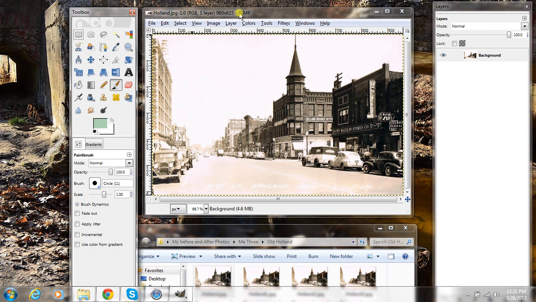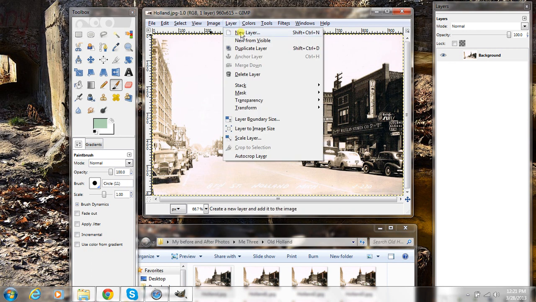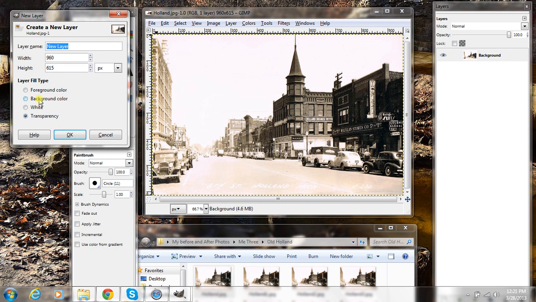Then you want to do your layer. So at the top here, there's image, layer, colors. Click on layer, and then click new layer. It's right at the top. And in this window that pops up, you want to click foreground color. And you should name them. So I'm going to call this one car. I did this photo before, so I had car 1, car 2, because there's a lot of cars in here. So you click OK.